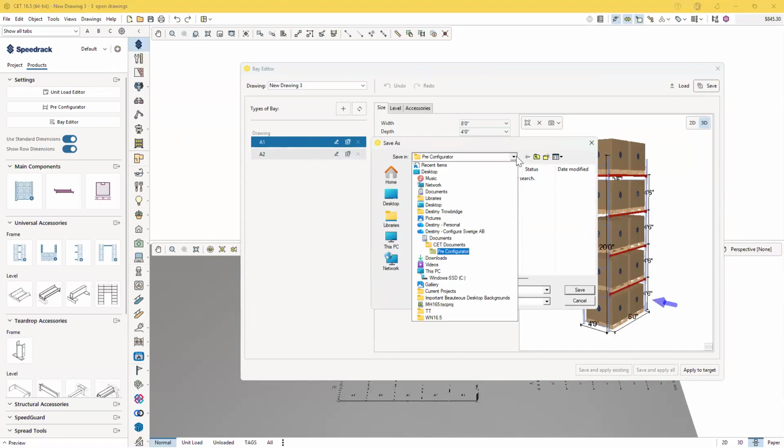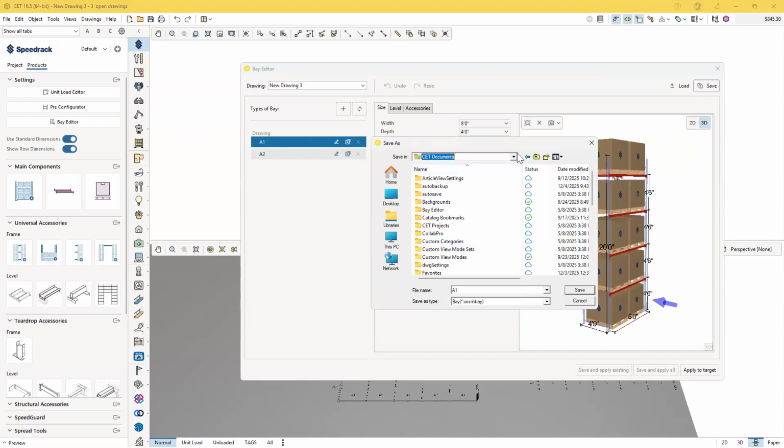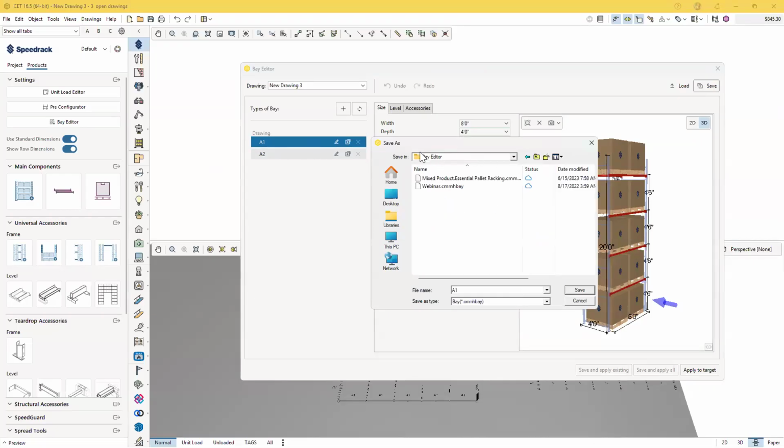It's going to save in my CET documents, in the bay editor folder. It's going to save as a .cmmhbay file, so a bay file. I can give it a name, something that makes sense. You're probably going to want to change the name of this, because every time that you're using this and creating bays, you're going to get bay, A1, A2, A3, etc. And you don't want to have a whole bunch of these A1s in there, so it's a great idea to adjust that.